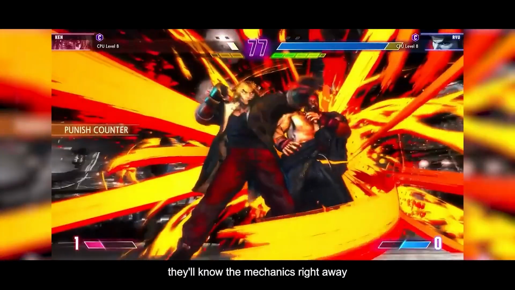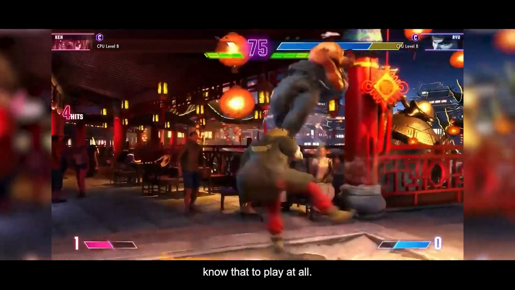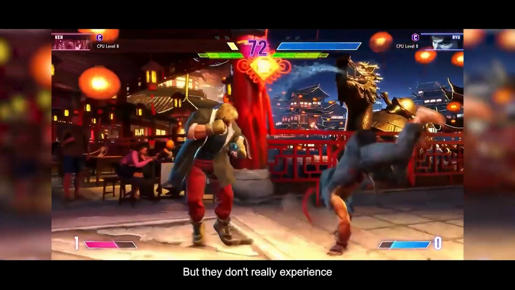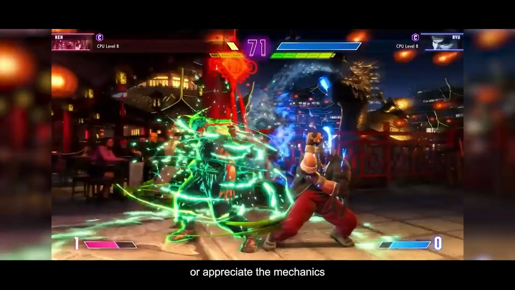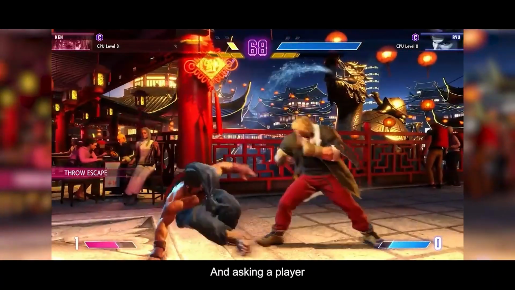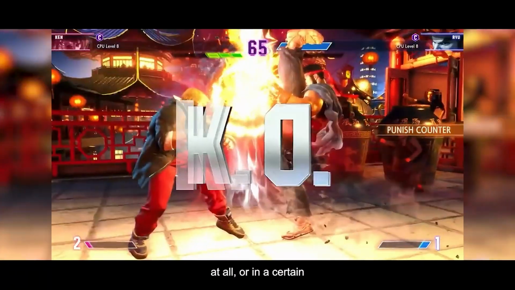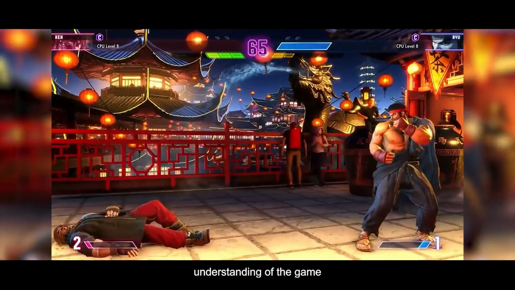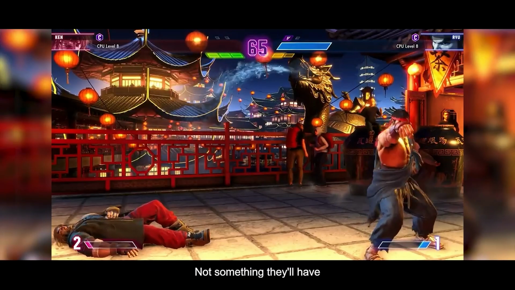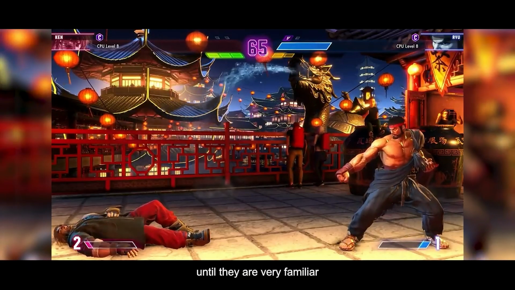Obviously, they'll know the mechanics right away because they need to know that to play at all, but they don't really experience or appreciate the mechanics until much later. And asking a player why the designer created a certain mechanic at all, or in a certain way, would require a pretty deep understanding of the game from the player. Not something they'll have until they are very familiar with the game.